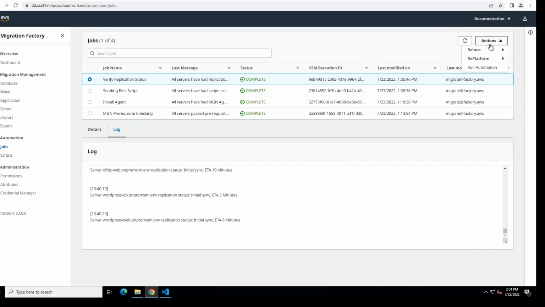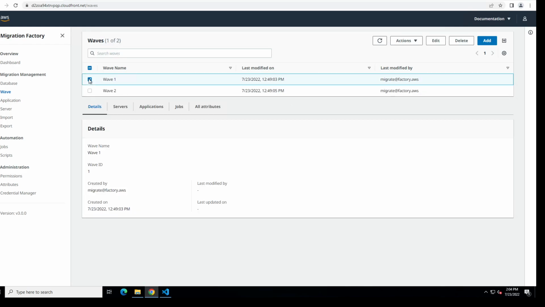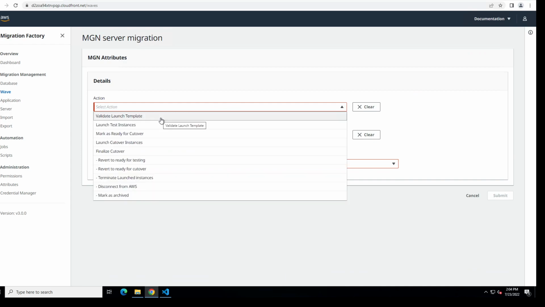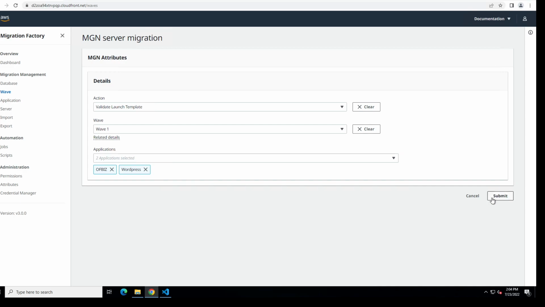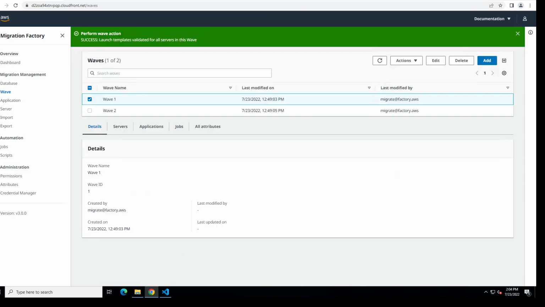To do this is a different method. We will go to the wave here. Wave 1, action, rehost, MGN. For the action, we will validate the launch template. Then we will select all the applications and submit. Now it begins to validate the launch template. Launch template validated for all servers in this wave means it's ready to be cut over, right?